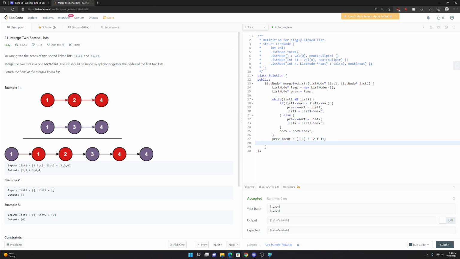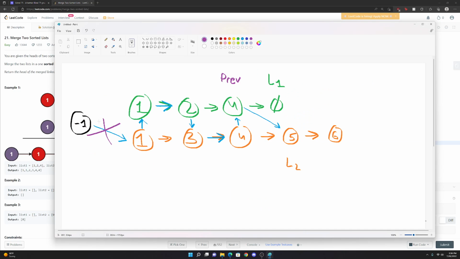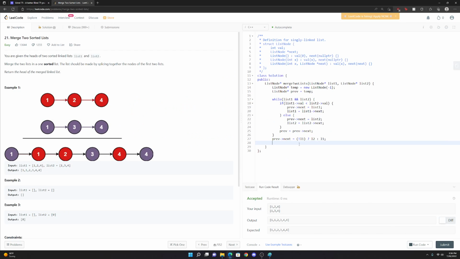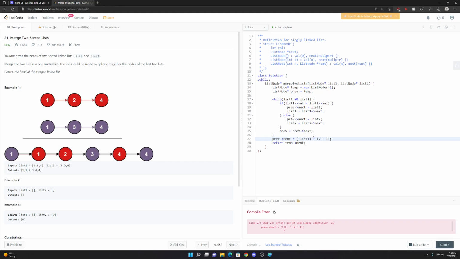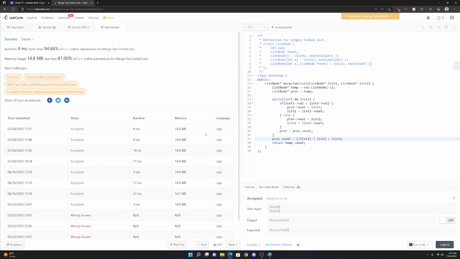So we're going to do that. And the other thing we have to do, the thing we talked about, is severing this last connection from the temp head. So we're going to return temp.next to return the actual head. So now we can try to run this. And again, I made the same mistake where I called it L1. So I'll call it list2, list1. Okay, there we go. Run code. And there we go. It runs. We can submit. There we go.